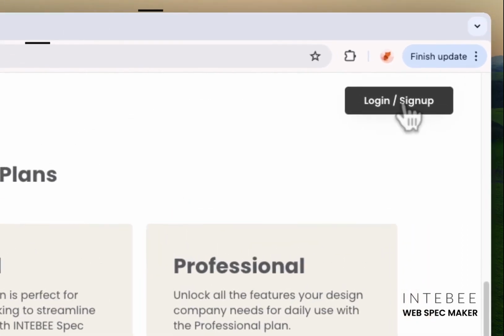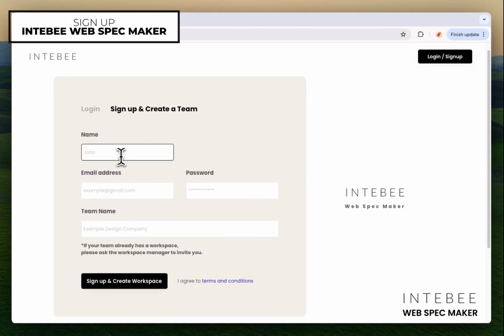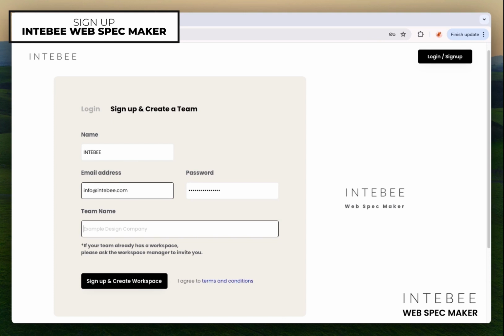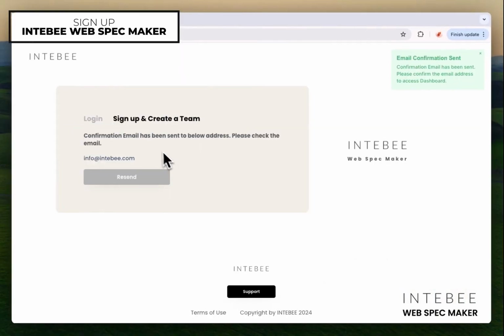Let's sign up. You can sign up for free without billing information. If you're the first one in your team to start using INTEBEE Web Spec Maker, please enter the team name. If a team member is already using Spec Maker, please ask the team manager to invite you to the team. You will receive the confirmation email to access the dashboard shortly after.